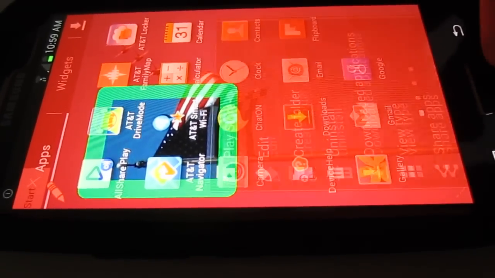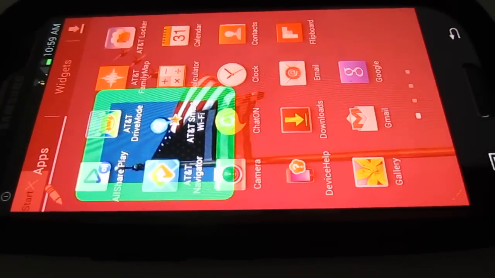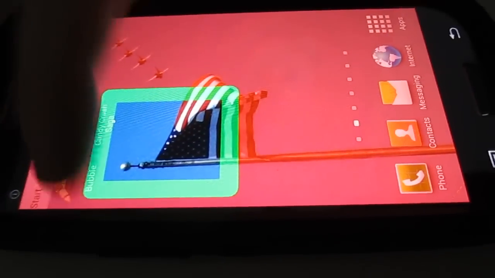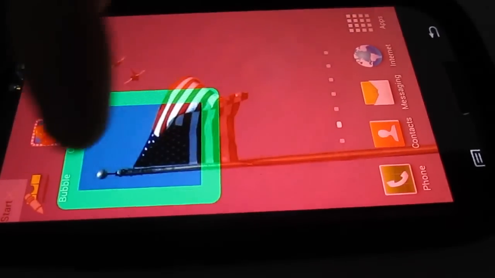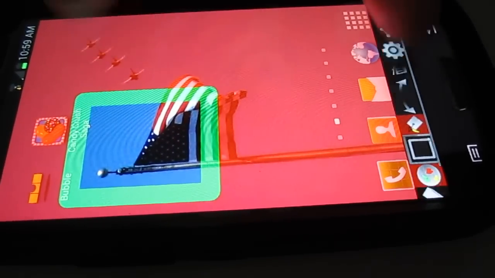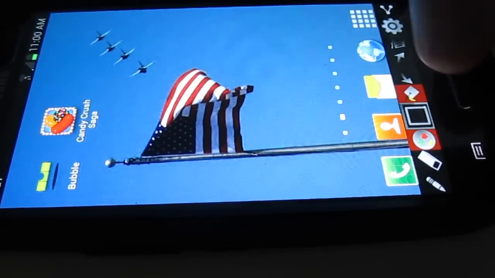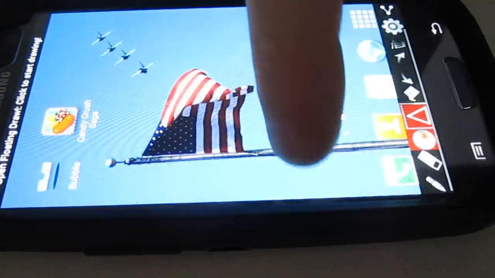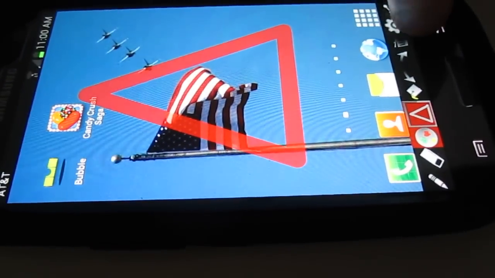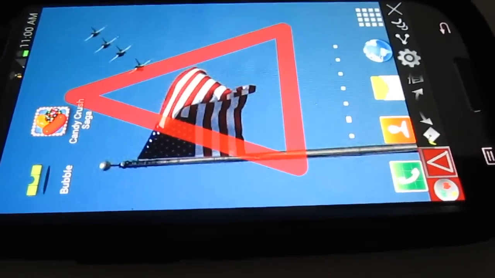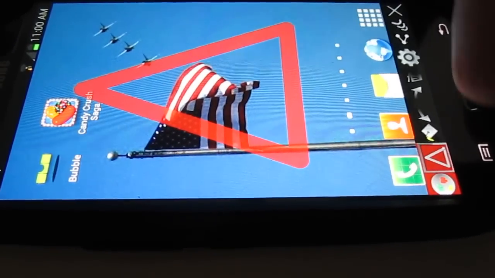So you can do a variety of things to make your phone meet your needs. Some other features that we have are, of course, after clearing it, we have some more shapes, like a triangle. Basically, these are the features of Floating Draw Professional.